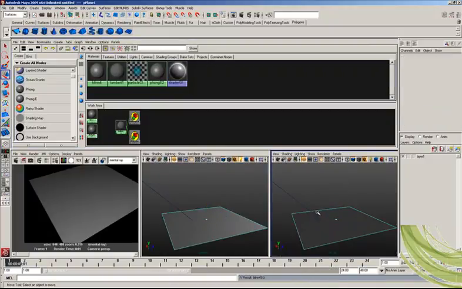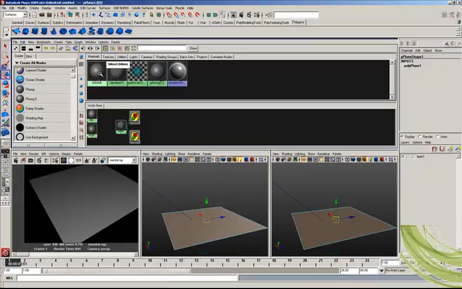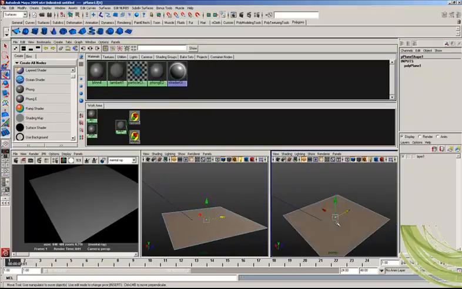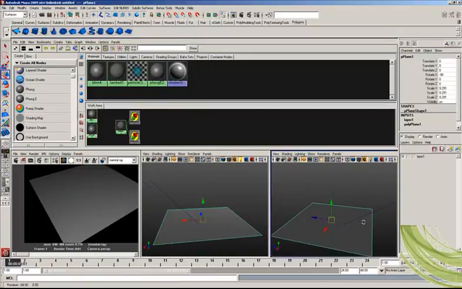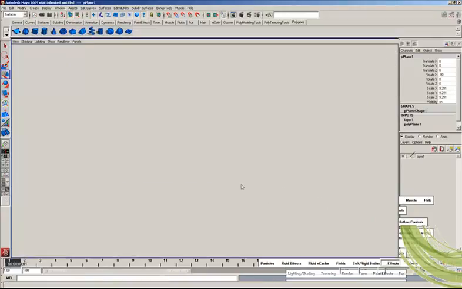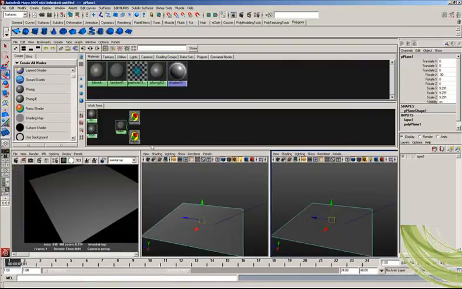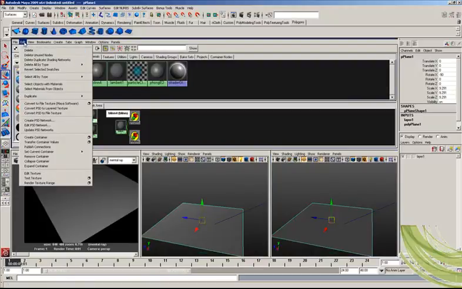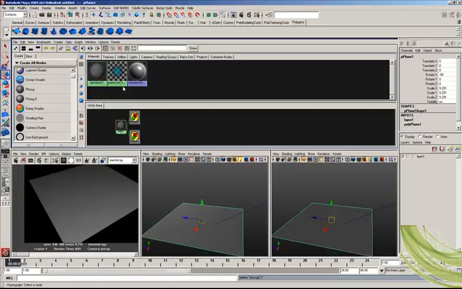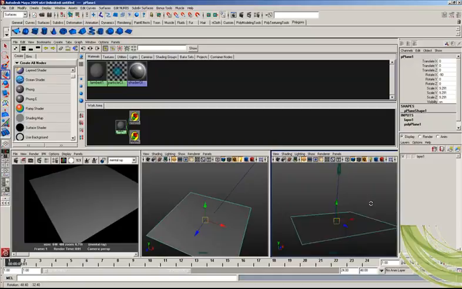You can also select faces and then right click on the material that you're going to assign and assign material to selection. So those are just some ways of assigning. Okay, now if you have unused shaders, or unused textures, or unused stuff in your scene, you can hit Edit in the Hypershade, and then Delete Unused Nodes, and it's going to delete anything that's not mapped onto something else.